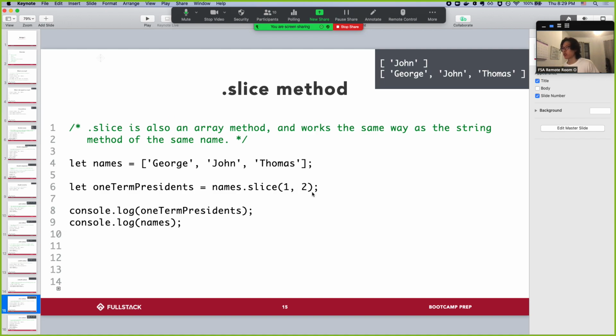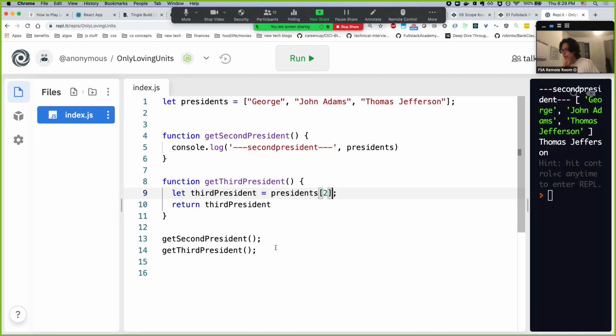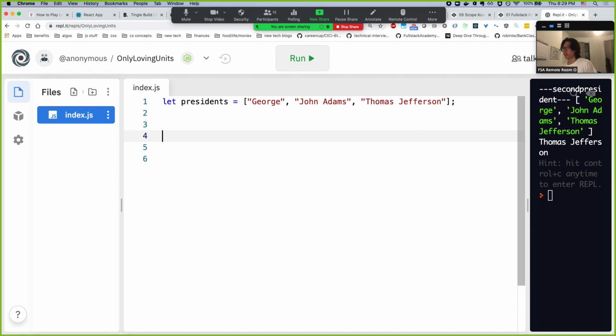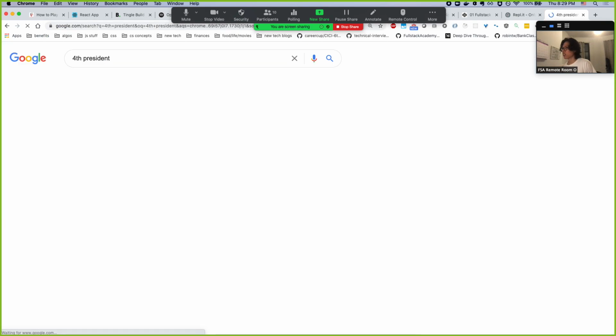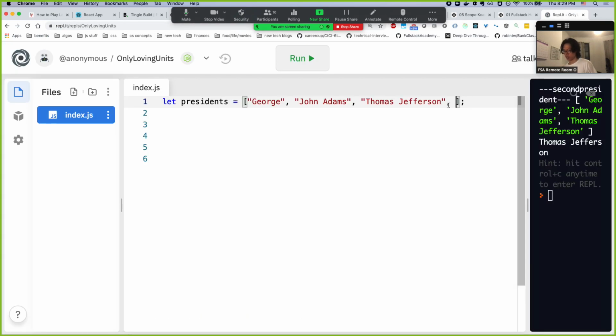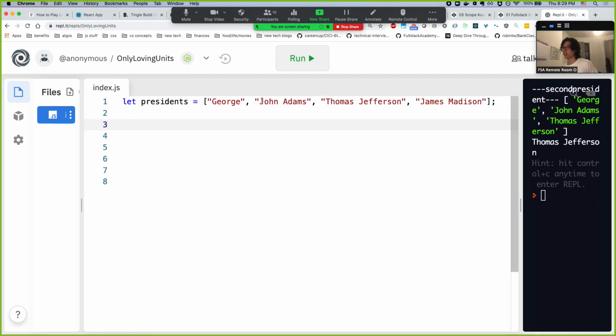So yeah, inclusive, exclusive. So how would we get the fourth president? James Madison. Okay. So, anybody want to suggest how I could get John Adams and Thomas Jefferson if I only wanted those two?